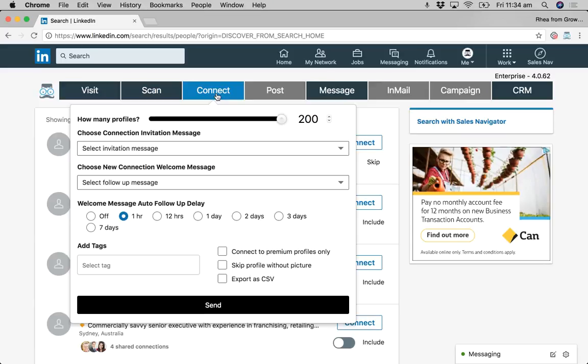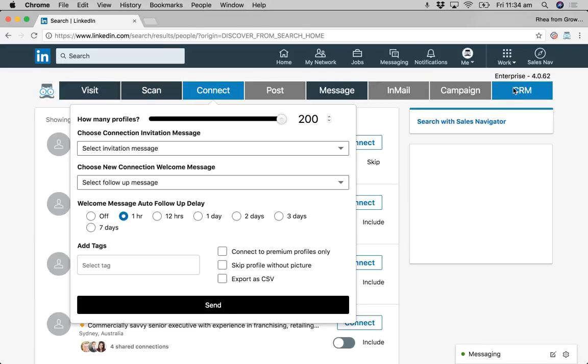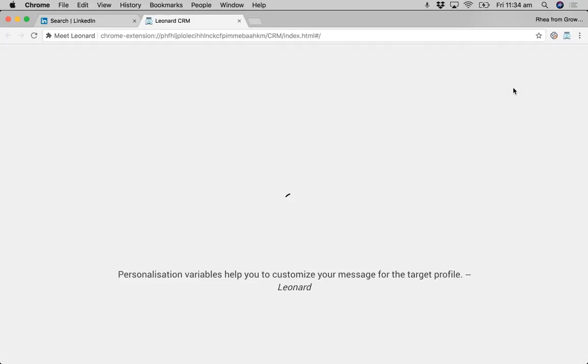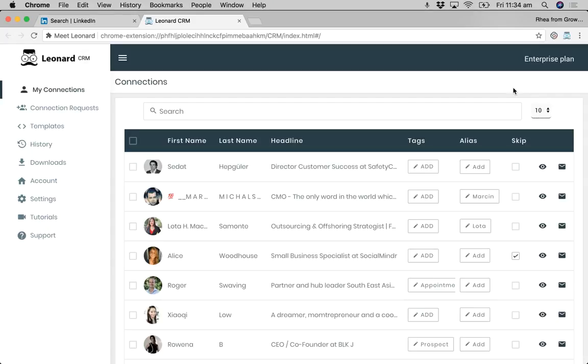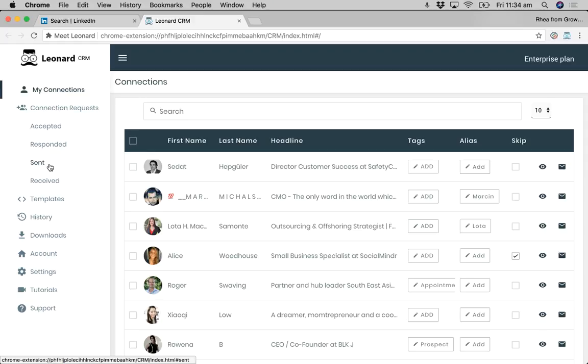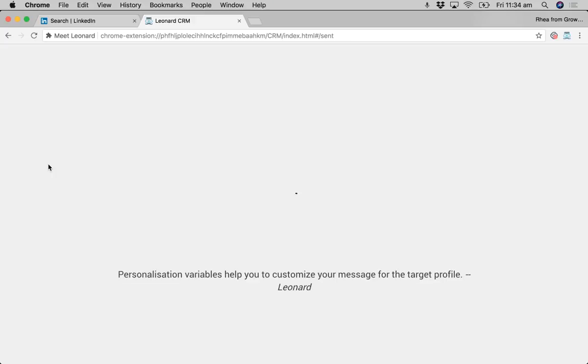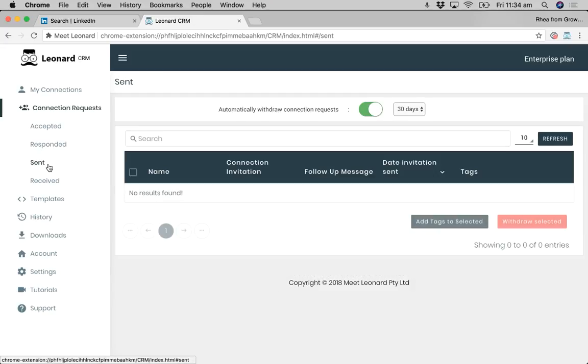In the case that you have 2,500 or more, there will be a coffee break screen, and there will be a notification to withdraw some connection requests. When you click on that, it will take you to the sent area of your connection requests in the CRM. Now, that isn't happening for me because I don't have 2,500 pending, but it will take you here. And from here, you'll have the ability to bulk withdraw and so on and so forth.